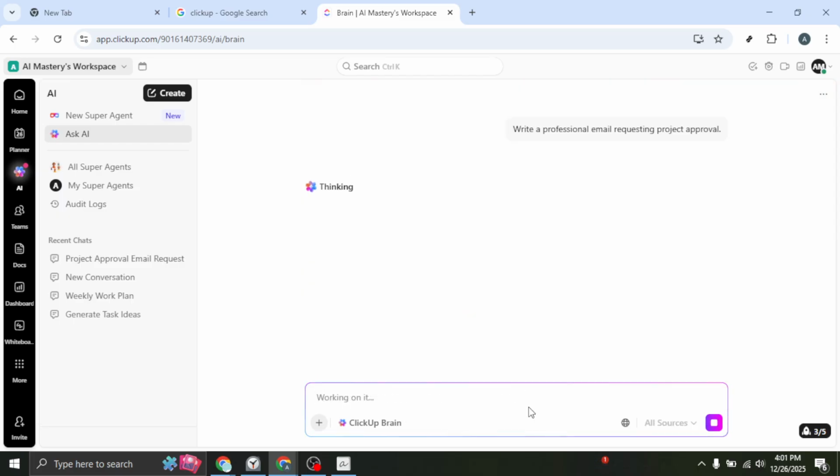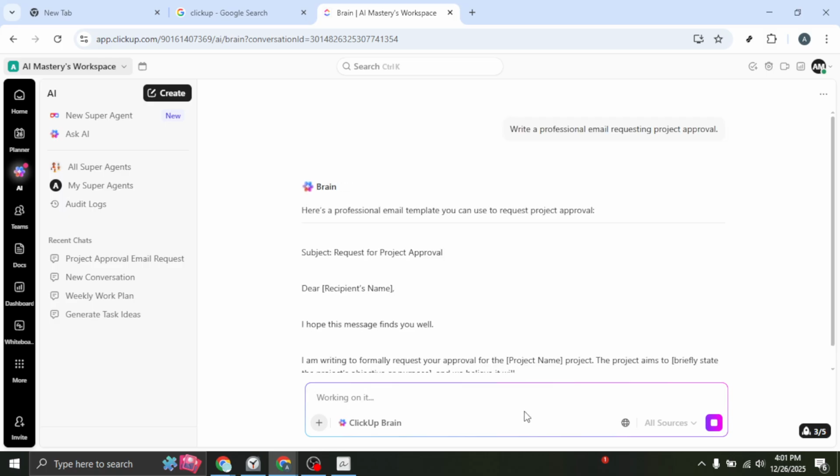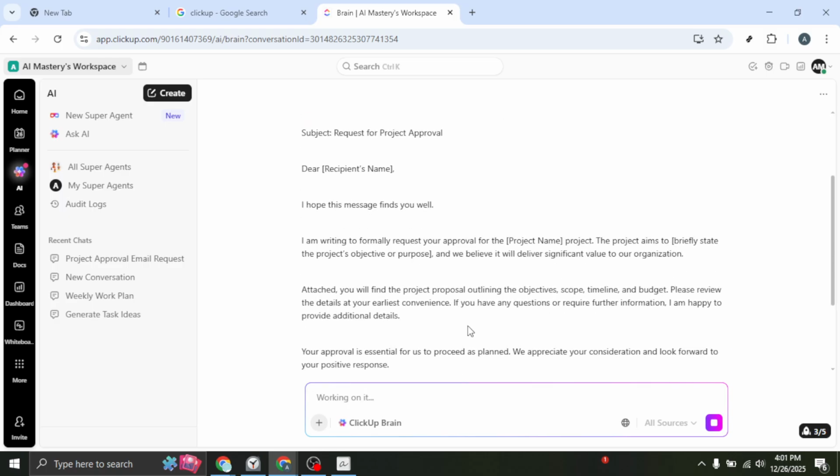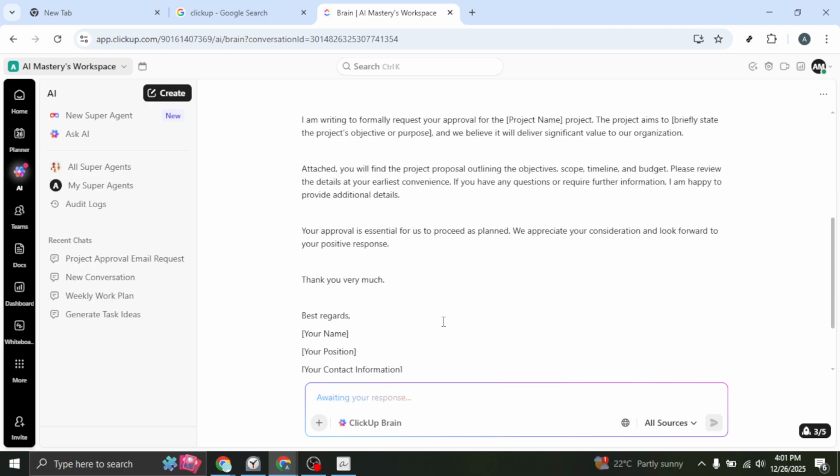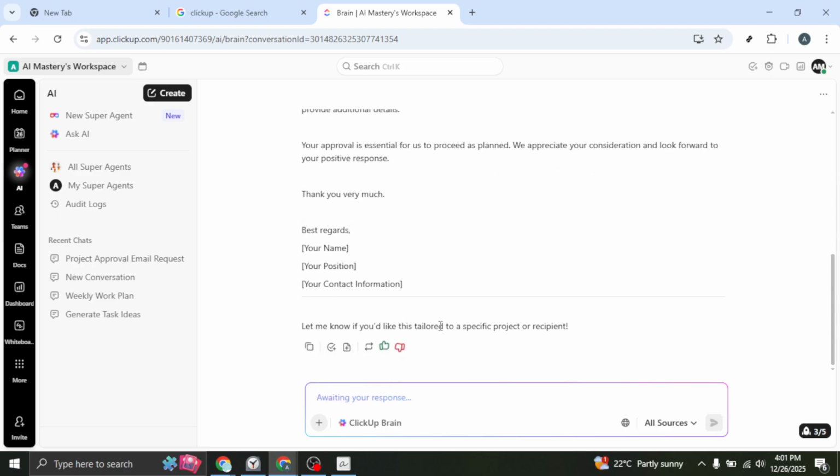After you enter your prompt, give the AI a moment to respond. You'll see the draft appear, and you can scan it for accuracy and completeness. If something's missing, you can adjust your prompt or ask the AI to add details.